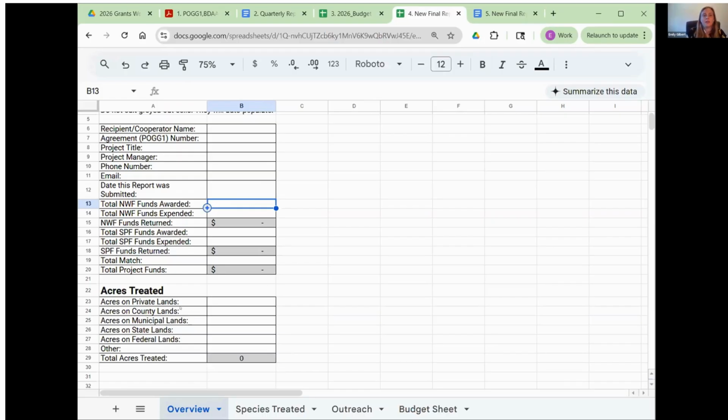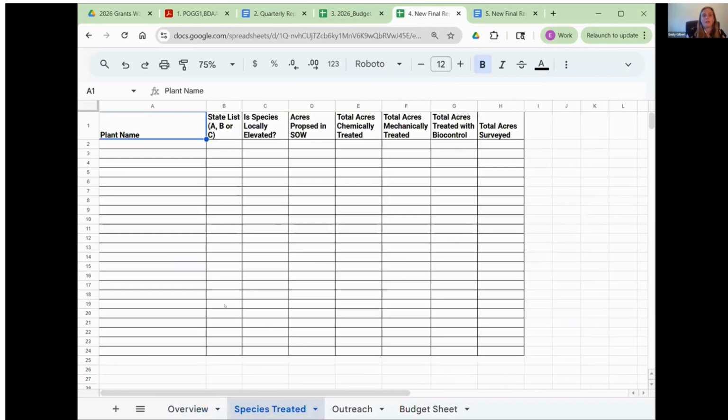Again, it's the acres treated. This is like all the total, the summary. The next tab is the specifics. So you list out each species. Again, this is where you put the acres proposed in the statement of work. And then we ask that you divide out the amount of acres depending on how they were treated.